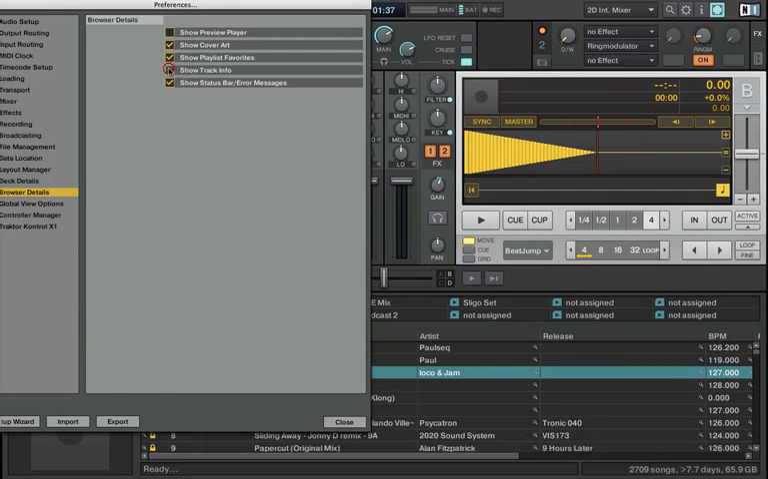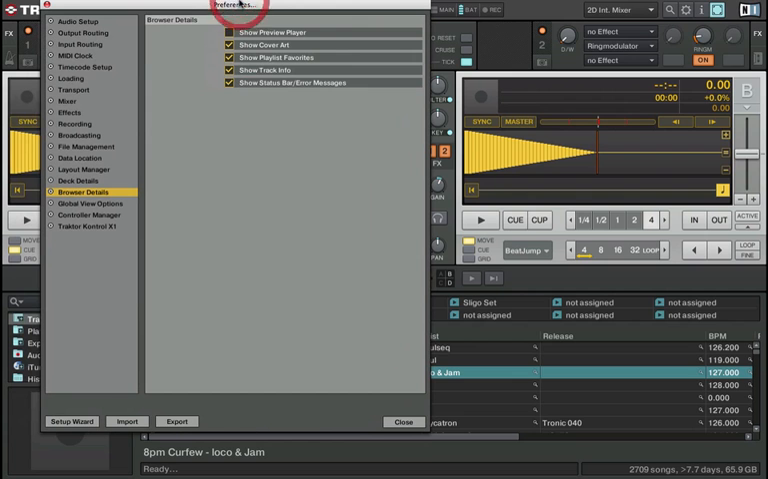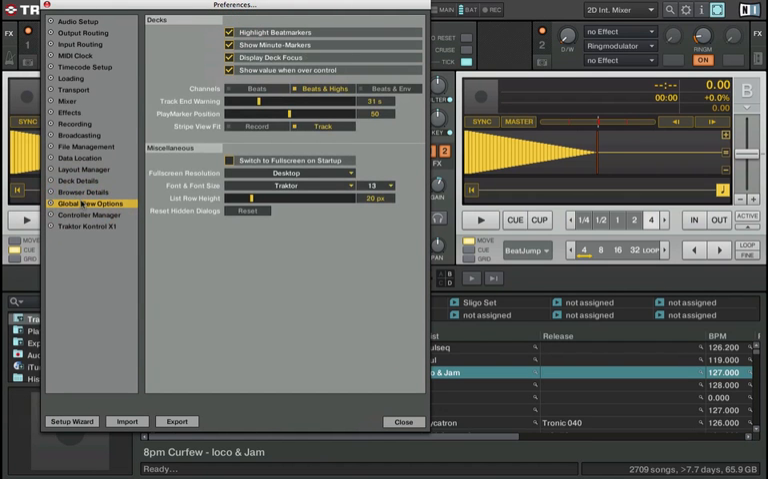And it hides it again if you don't want it. And status bar, error messages, it's worth having this selected as it'll highlight any problems there are with the track that you have just loaded. So that's the browser details, fairly straightforward and self-explanatory.